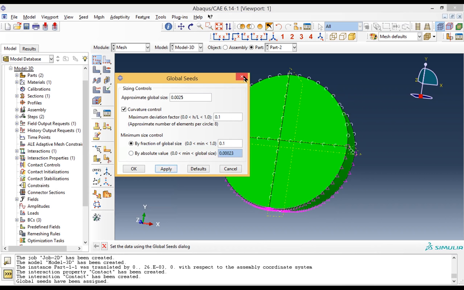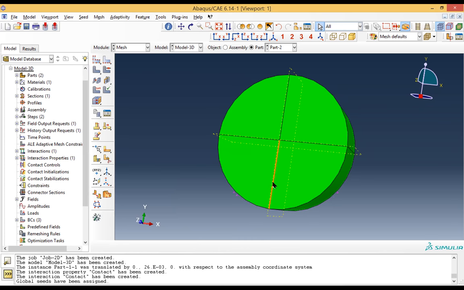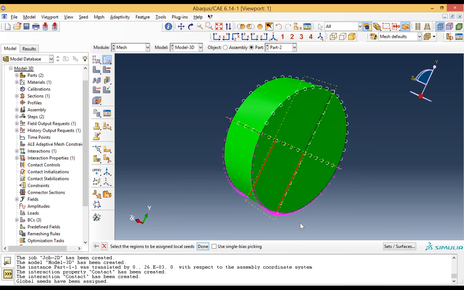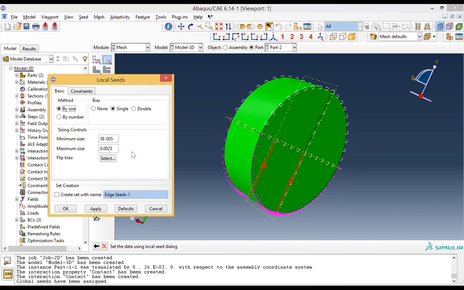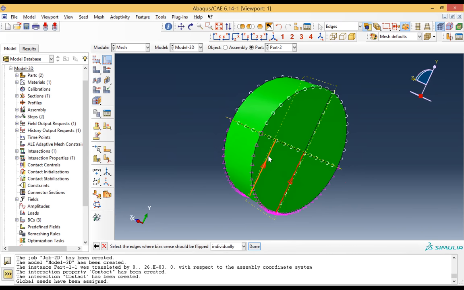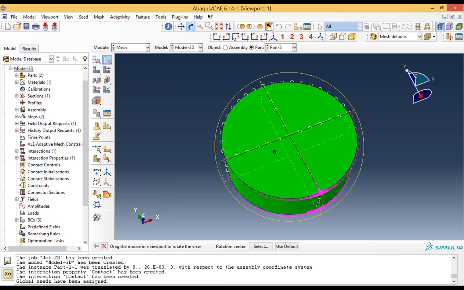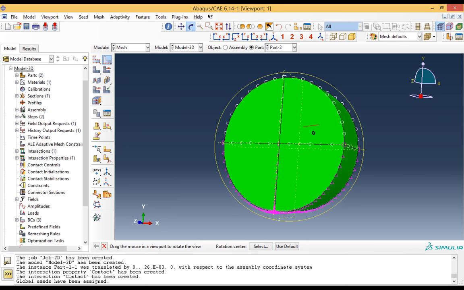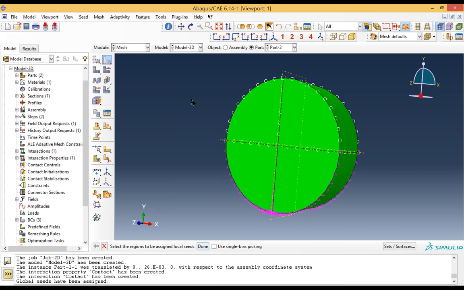I want to do something else too. This time I'm going to seed these two edges locally. So let me do this. I'm going to select this edge on the back and the one on the back. With the same setup, what I need to do is to flip the direction for the bias. All right, good. So now I have this element or this component, this part properly seeded. So that's good. Let's go and mesh the part.